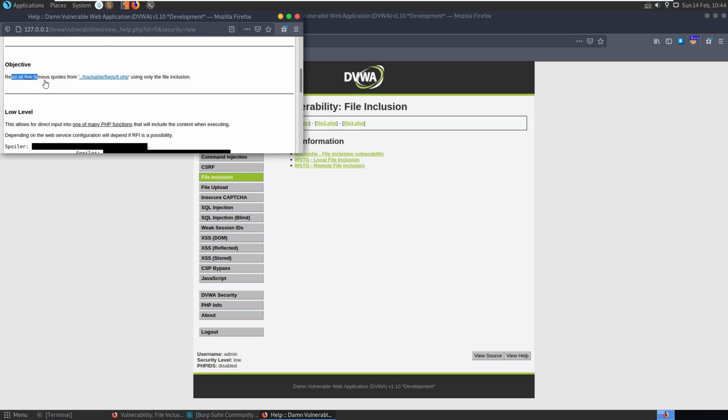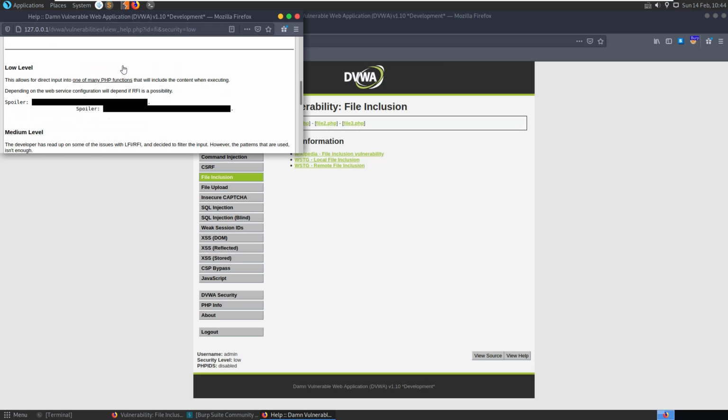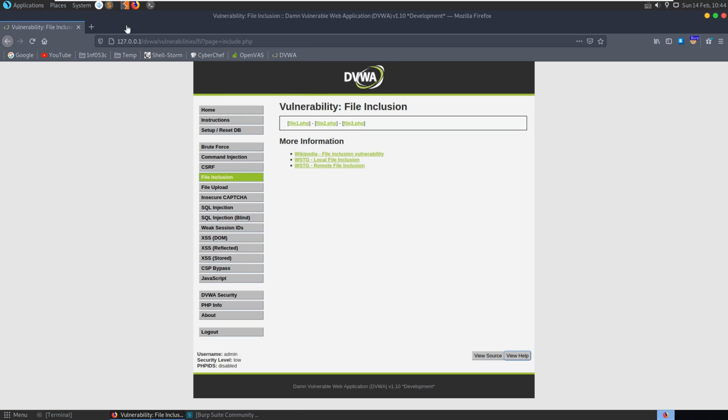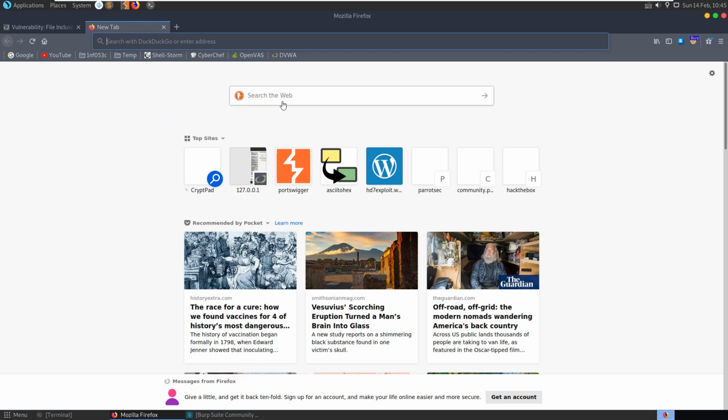We need to read all 5 famous quotes from hackable flags fi.php using only file inclusion. The low level says, this allows for direct input for one of many PHP functions that will include the context when executing. Depending on the web service configuration will depend if RFI is a possibility. Okay, so just before we start the low difficulty, let's have a look.